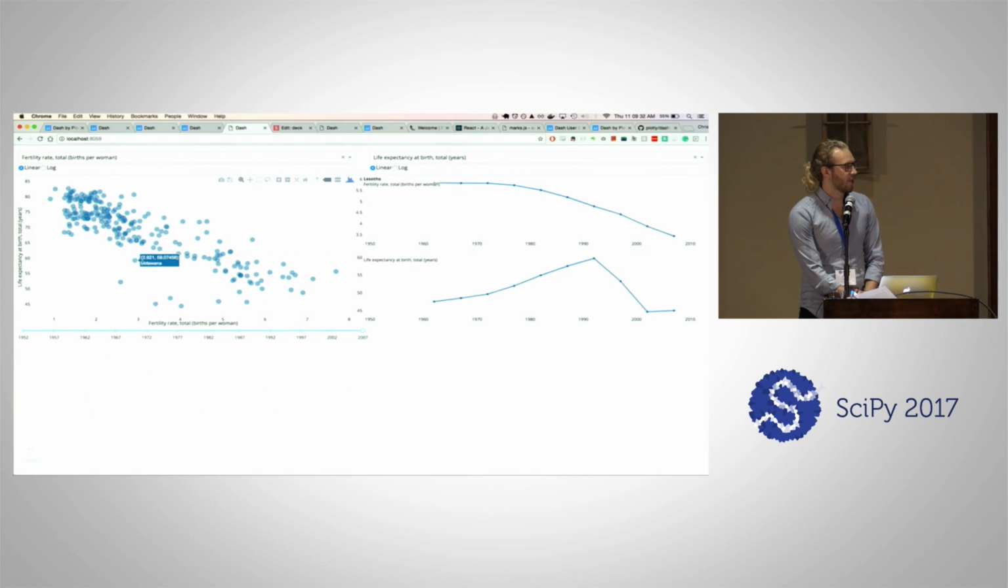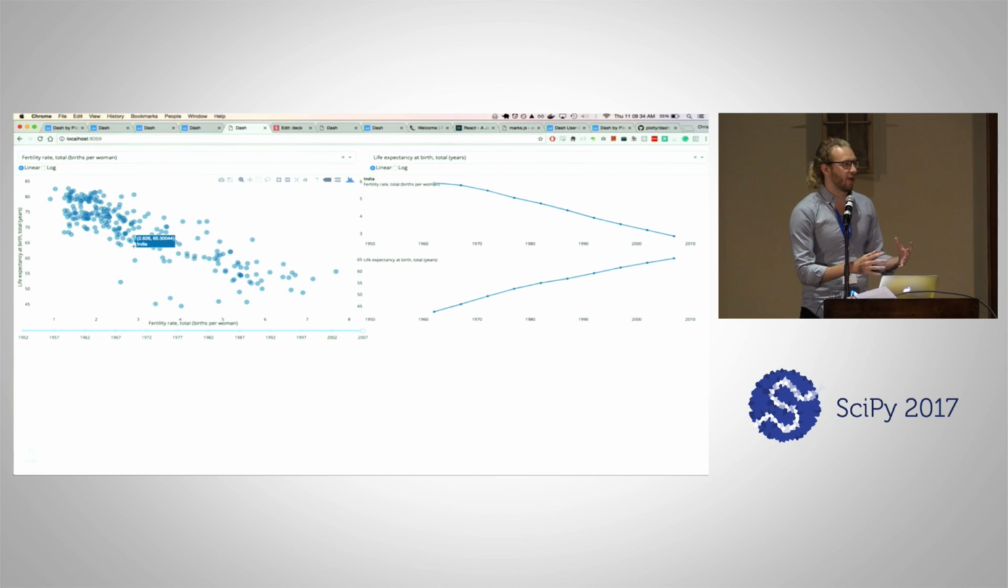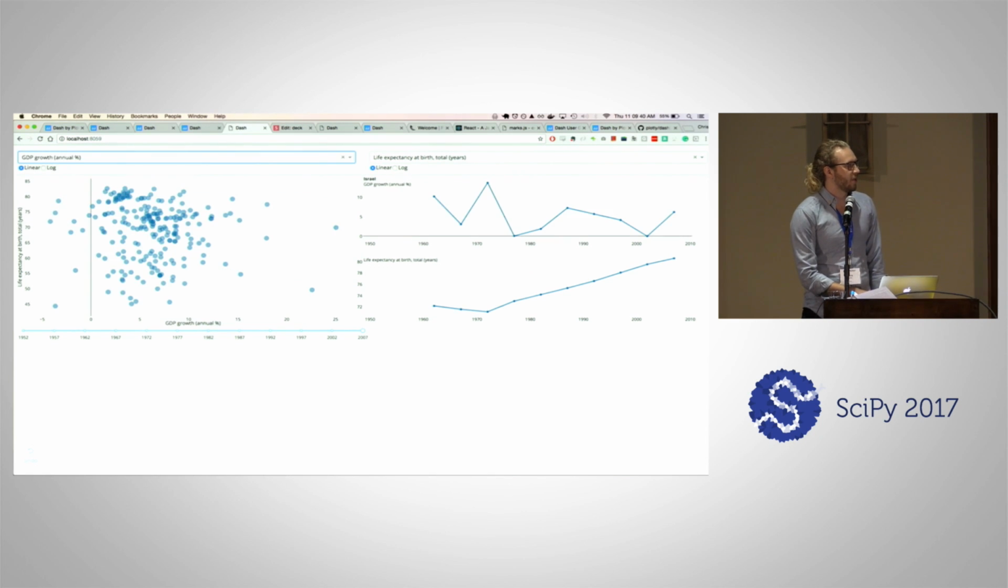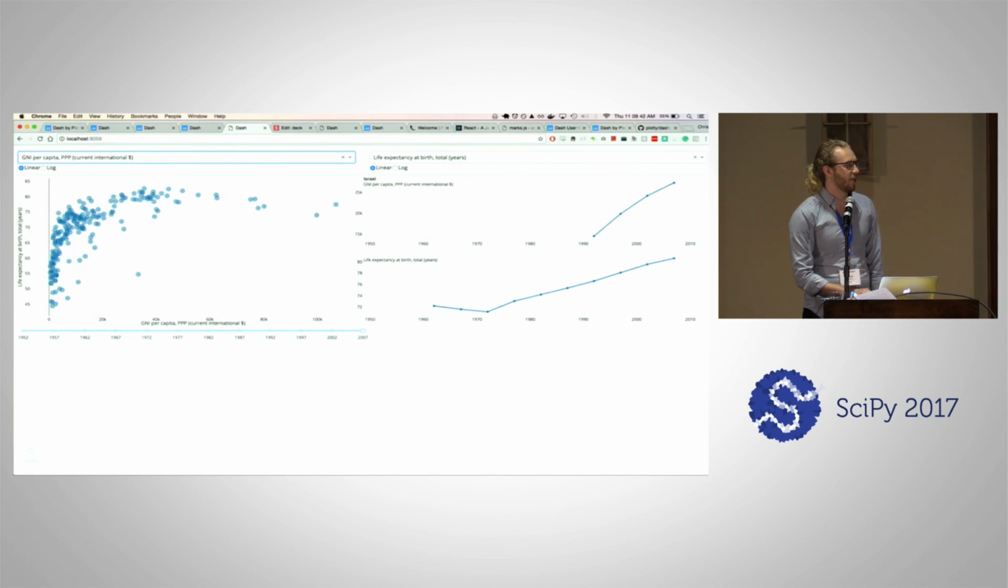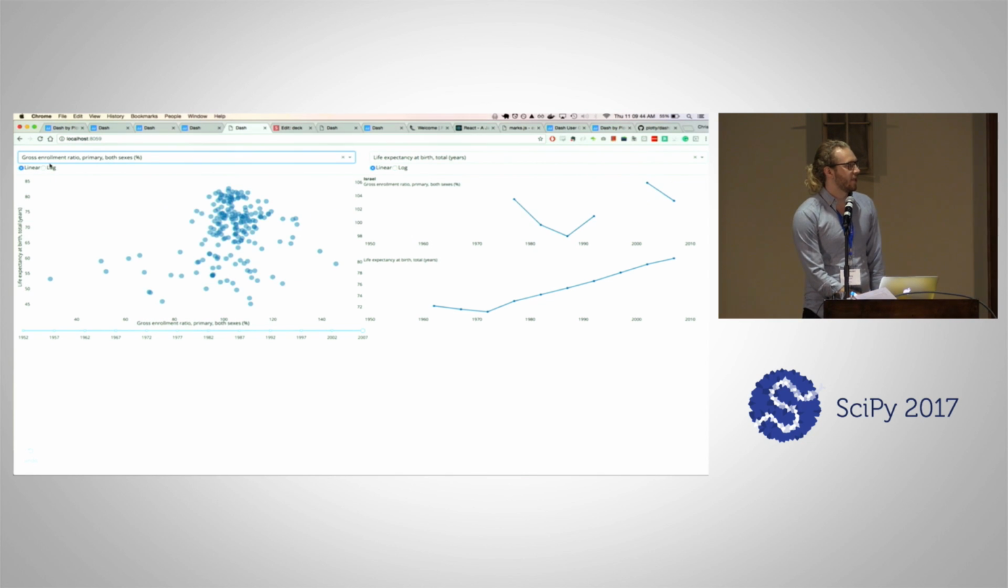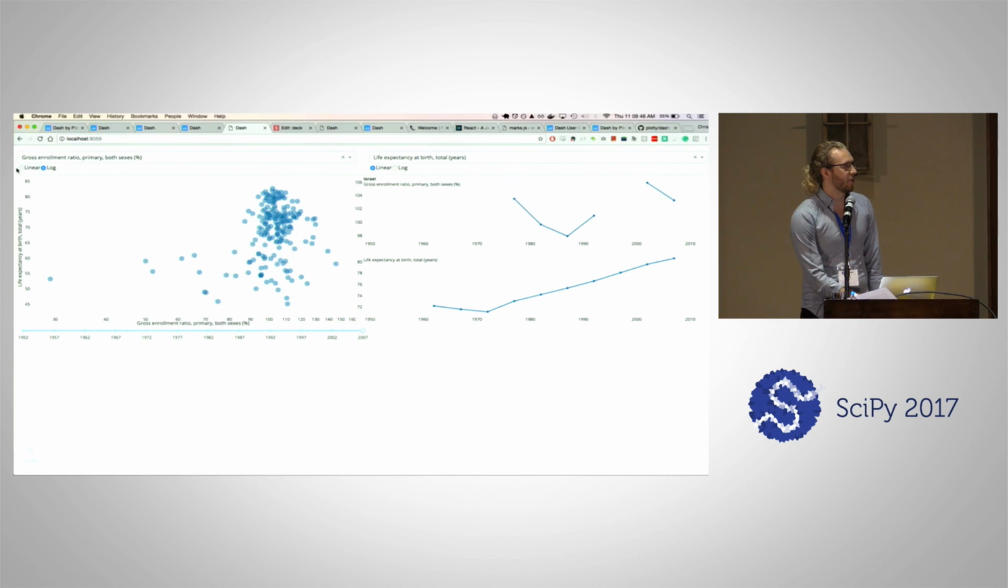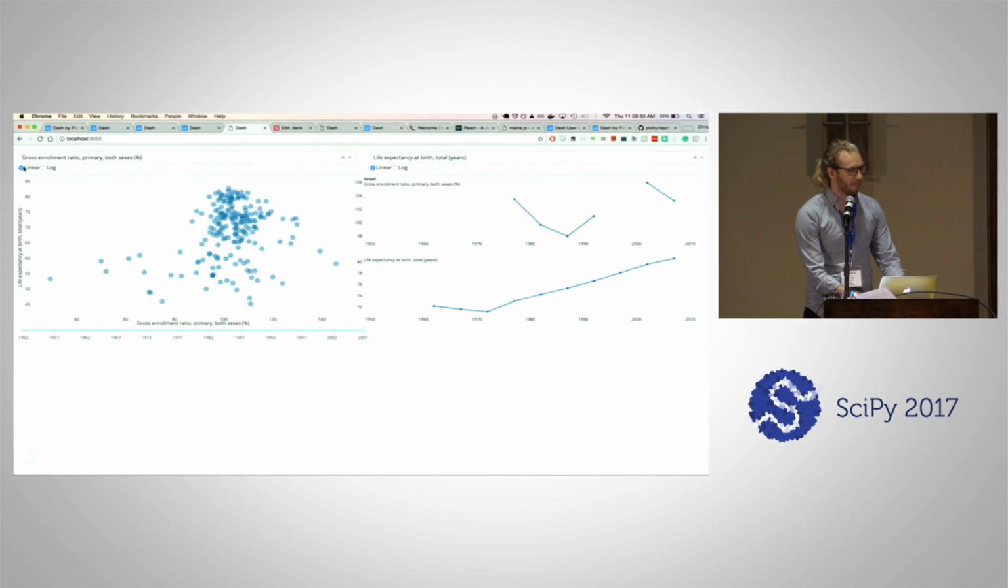There's this graph on the left that's interactive. As I hover over values in the graph on the left, the graphs on the right update with a time series of the point that I'm hovering over. There are these dropdowns that update what data I'm plotting on the y-axis, and these radio buttons that update whether I'm looking at this data in linear or log format.